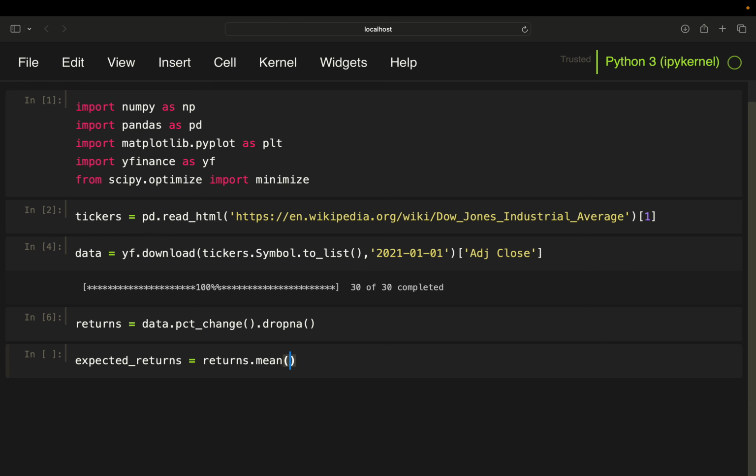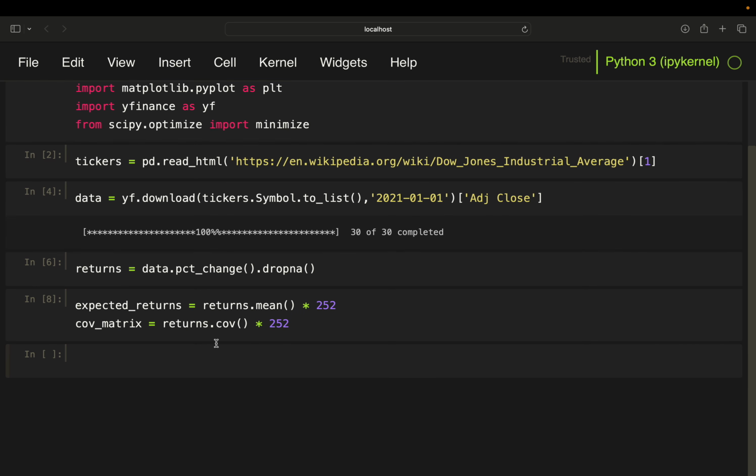With that, we are just taking the mean of the returns and then annualizing it. So we're just multiplying by the number of trading days here to get the annualized return. Same story for the covariance matrix, so just calling that cov matrix. Use the cov function on the return data frame and also multiply with 252 trading days to annualize it. So we have the expected returns, we have the covariances.